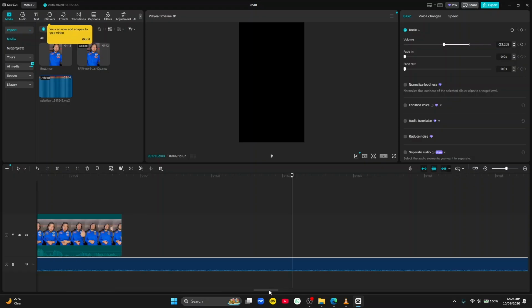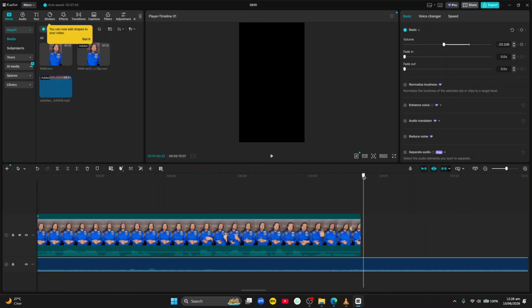Okay, so let's go to where the video ends. Okay, and then we're going to split our background audio. So make sure the background audio is selected. And then since we want to get rid of the leftover clip, we're just going to use the third option here for the split, delete right.